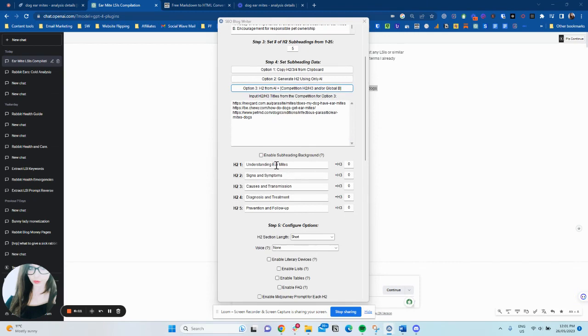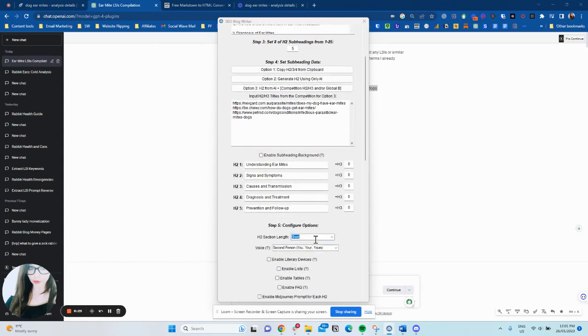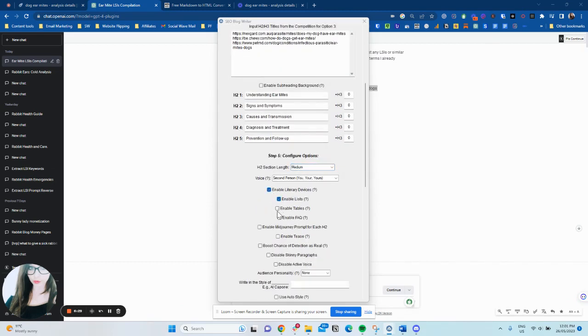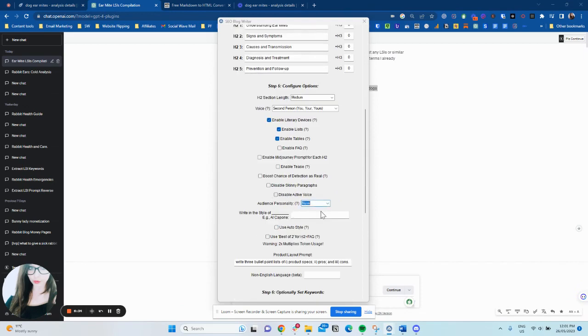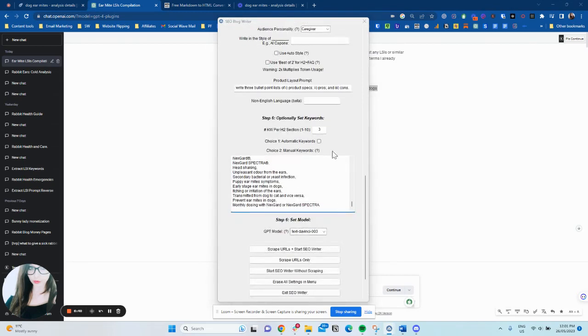And there it's put basically this, just condensed right down. Again, if you spent the time to put all these into H3s, you'd get a better result. But I'm just going to do this for the sake of the example. Put it as medium. Do all this that you might want to do. Just going to put caregiver. And that is it. And then scrape and start.